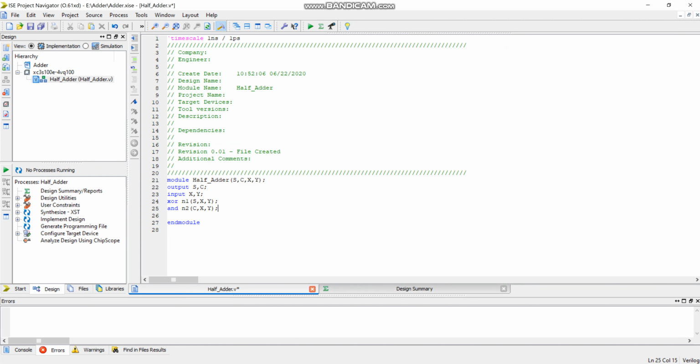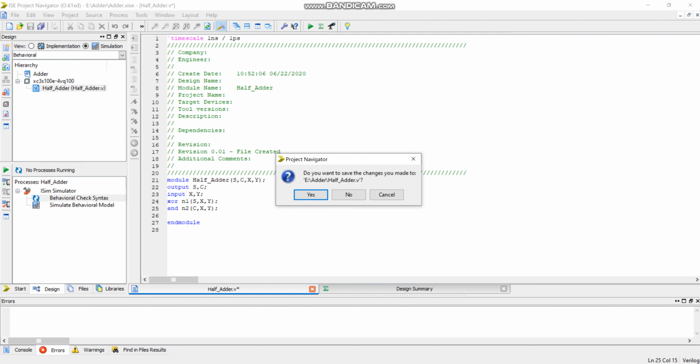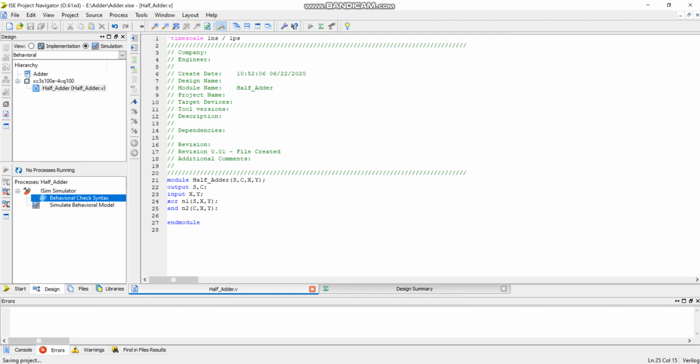So now you need to simulate it, to check whether there are any errors. So click on the simulate. Now click on this module, and then you will see this LSIM simulator, right? So now you need to click on this behavioral check. It will ask you to save the changes to the module, and so click yes. So now you see this green yes sign. This green yes sign shows that there are no errors and it is perfectly fine.